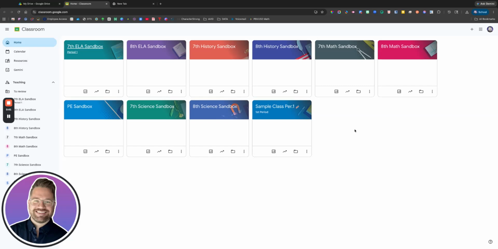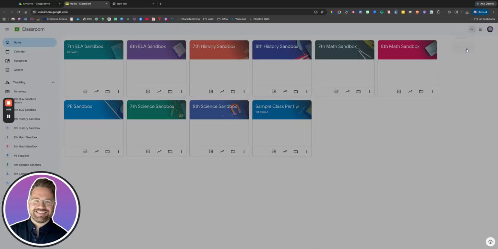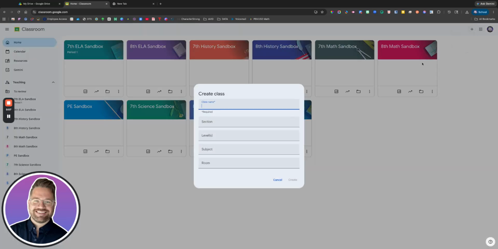From here, it's super simple. All you're going to do is come up to your top right where you see this little plus sign. This is to create or join a class. But for us, we're creating, so we're going to click that plus sign and we're going to click on Create Class. Now from here, you need to give your class a name.